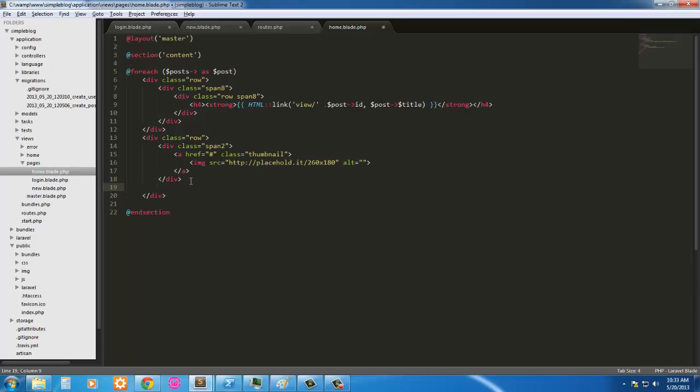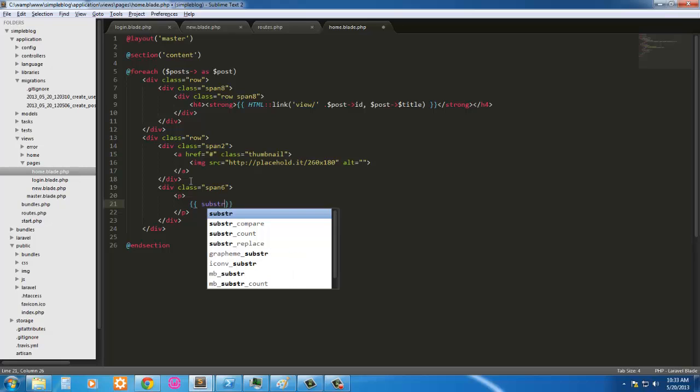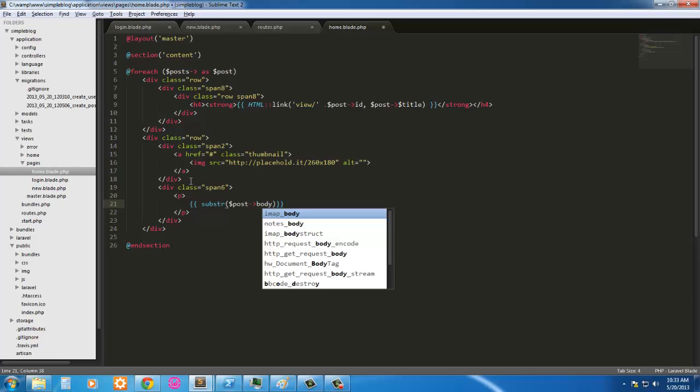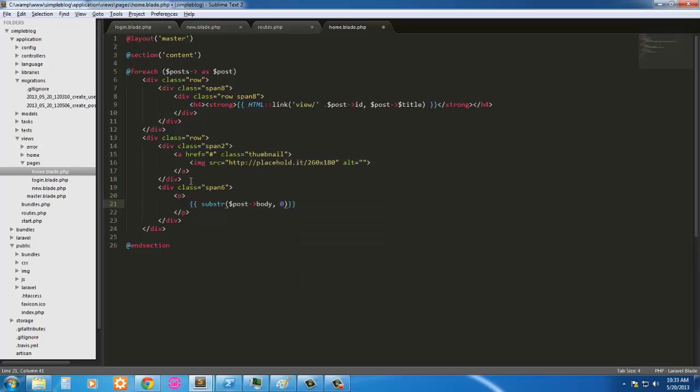Okay, inside here, we have a div with a span 6. So span 6 using an emit p tag. Here we're just going to subtract, so I'll use a substring, and because Laravel is still PHP, we can mix and match PHP with it. So body, 0, 120, and that.